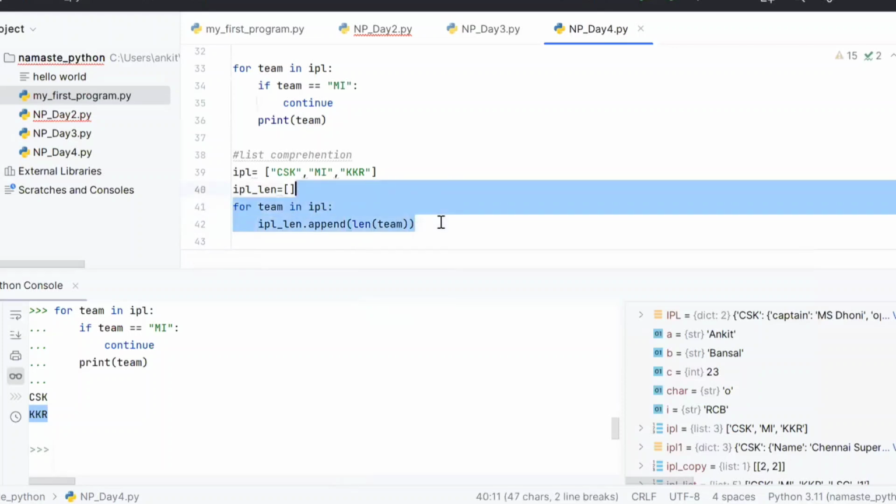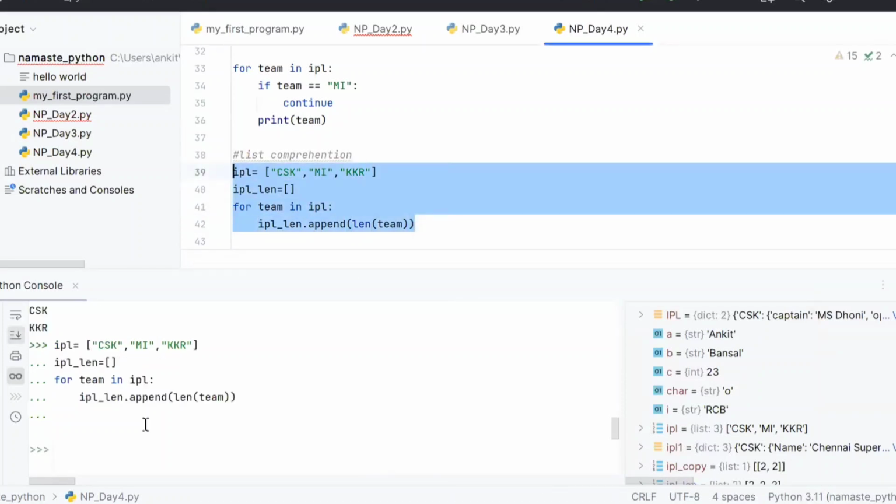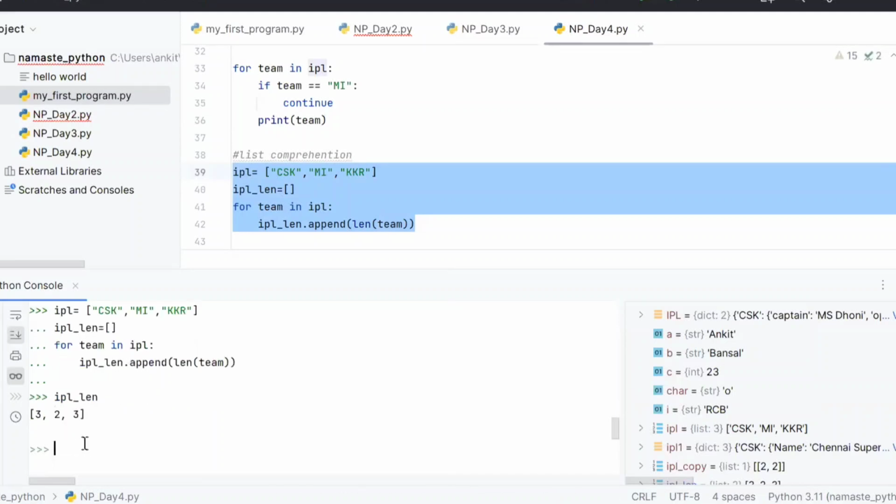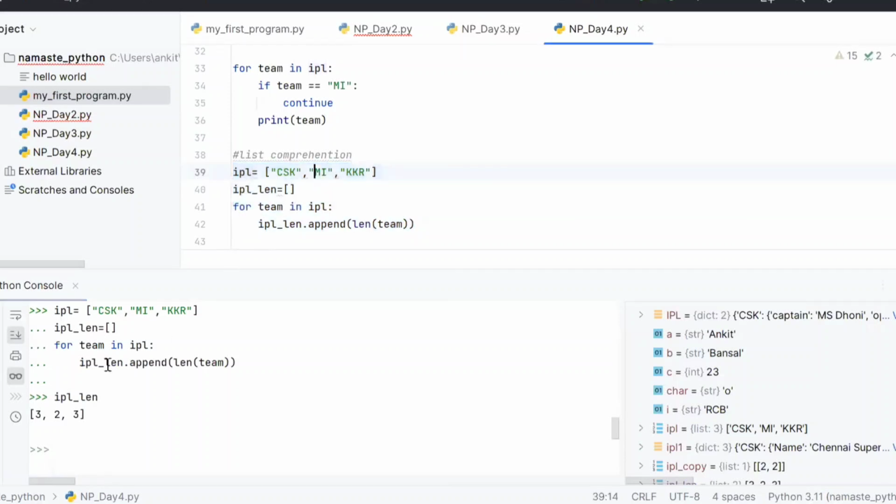So if I run this and check IPL length, I have the length of each element of this list, right? CSK 3, 2, 3, like this.